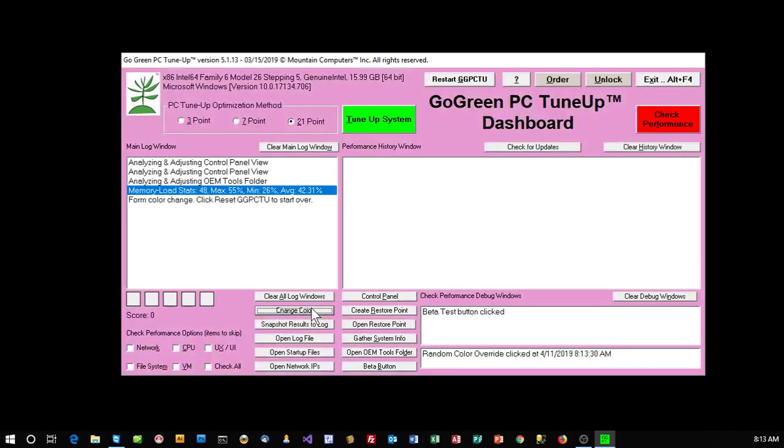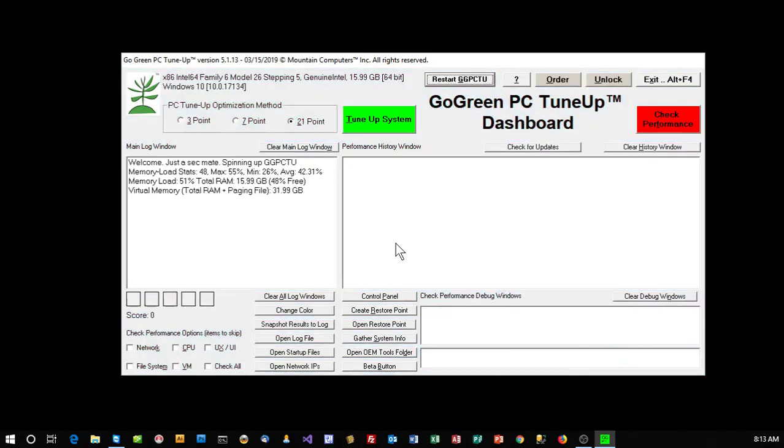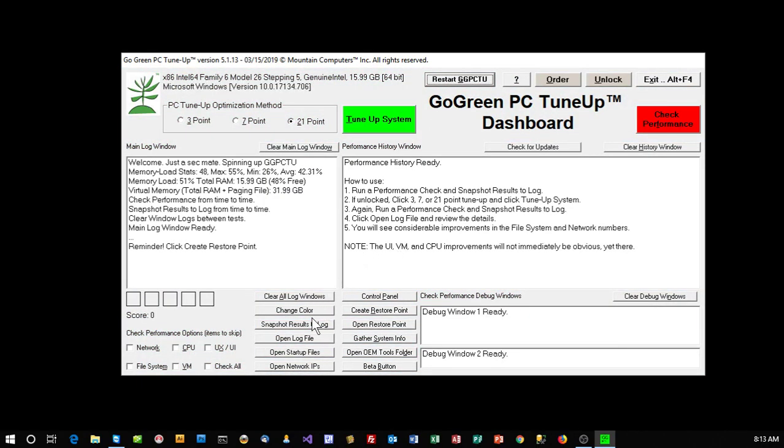Snapshot results, change color, that's sort of fun. I like different colors. People like to say, oh, I like this color. If you click restart, it just puts it back to the default. That's about it. If you want to order it, it takes you to a website. If you unlock it, you just type in the unlock code.